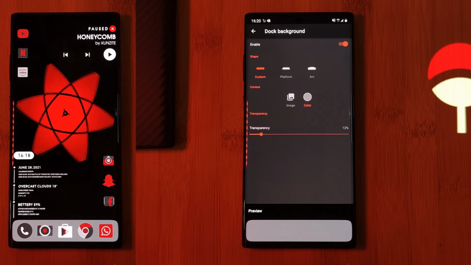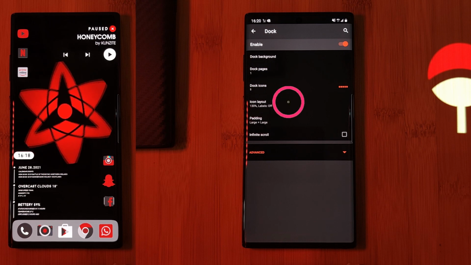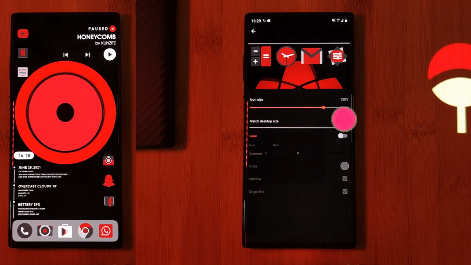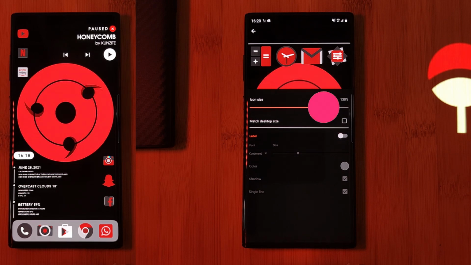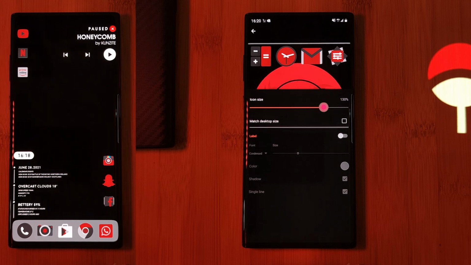Now the final thing we're going to do is head back up, and still within the dock section, we want to head into the option for icon layout. Here, we want to first untick the box for matching desktop size and then set the icon size to 130% to give it that bold look.